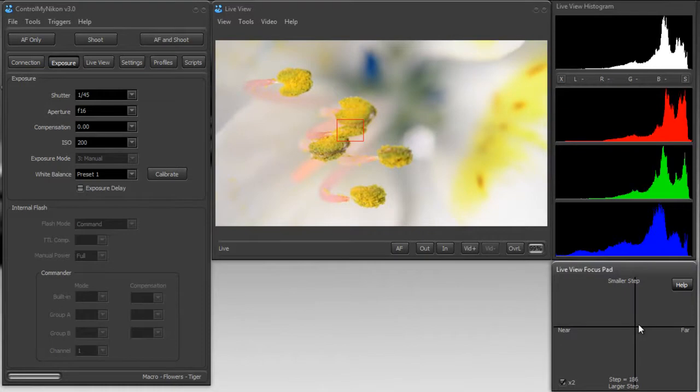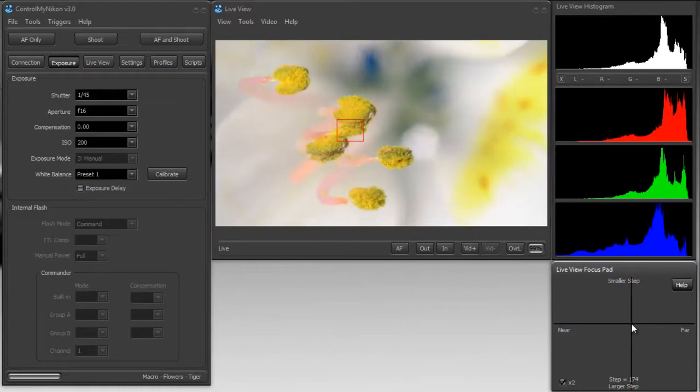You can change a focus before you start recording. However, you cannot change the focus while you're recording. That's a limitation from Nikon. The same with the aperture. You could change it before you go into live view, but you cannot change it once you're in live view or while you're recording.